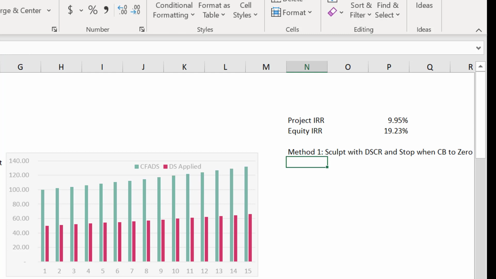And what happens to that one is, we'll sculpt the debt, and suddenly I'm looking at this graph. Suddenly it will stop. Okay. Method two is we sculpt with LLCR, which is going to be higher than the DSCR, and go to maturity. Method three, I should change this to method two.